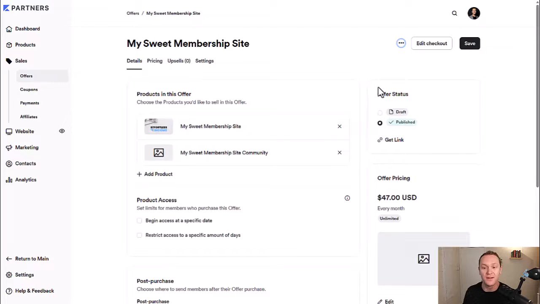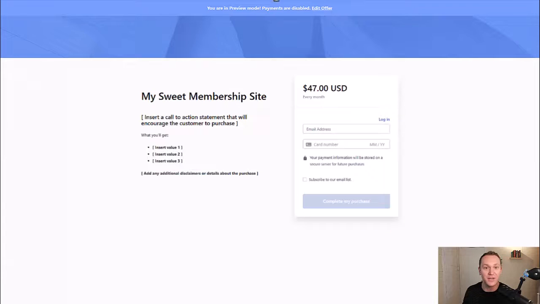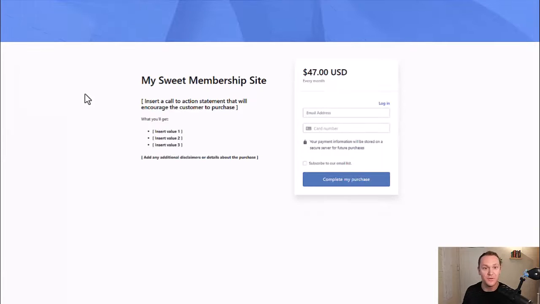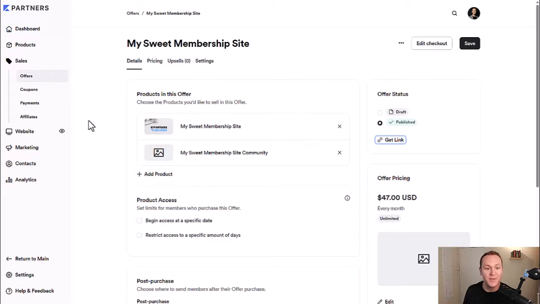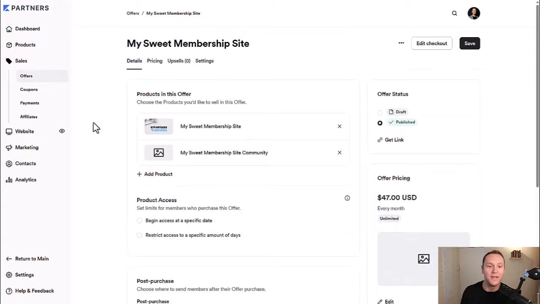It all works together. When you're ready, you can always just get your link, copy it, and add it to your campaigns, whatever it is that you want to do. It's going to go straight over to this checkout page, and then you can start building out your sales pages, et cetera. But that is how I would build out a membership site in Kajabi when the time comes for me. Again, it's just not a high priority item for me at this time.